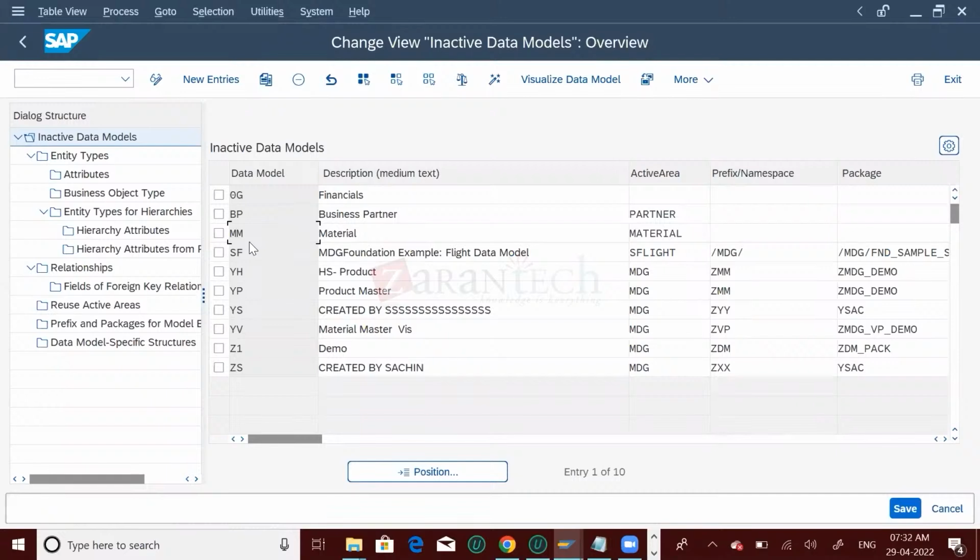Generally, wherever I have seen them using a custom data model, they are using the flex mode. They are not using the reuse mode, because with reuse mode you again have to create the access class and all.